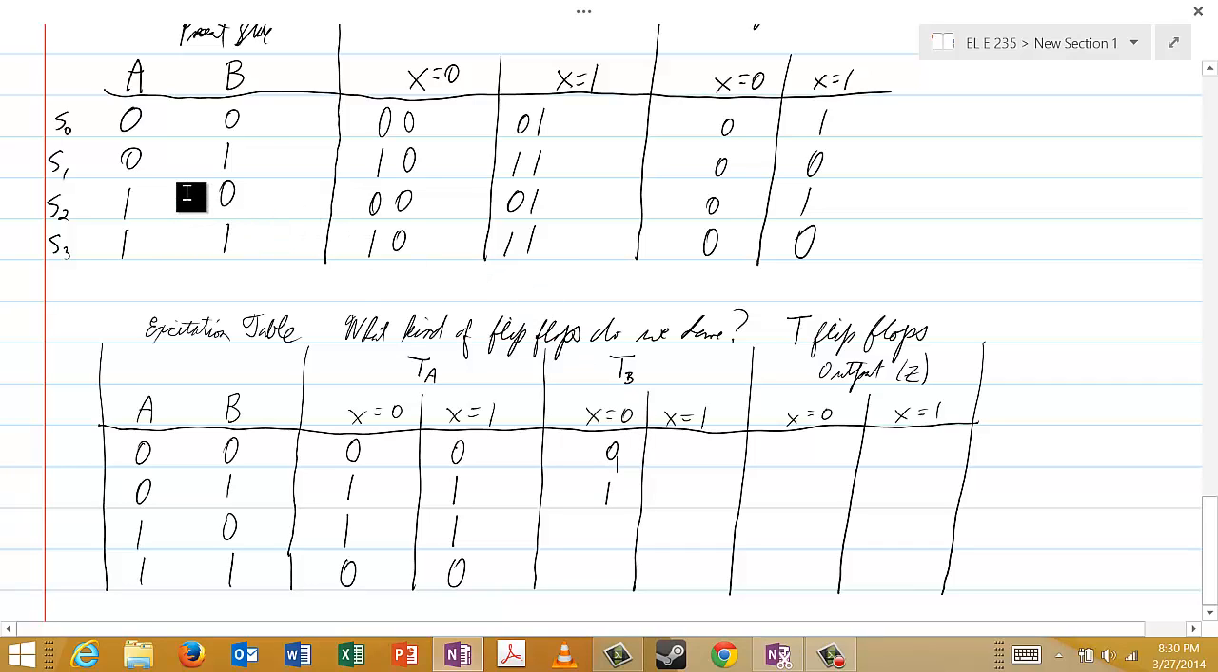Here, B is 0. Next value of B is 0, so B is not toggled, and therefore TB must be 0. And then down here we have B is 1. Next value of B is 0, so B has toggled, and therefore TB must be 1. And now finally, B goes from 0 to 1. It has toggled, and therefore TB must be 1.